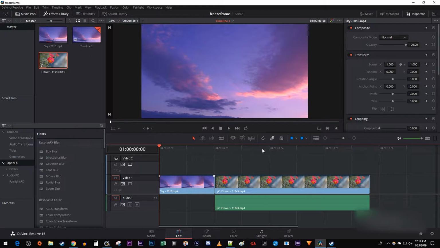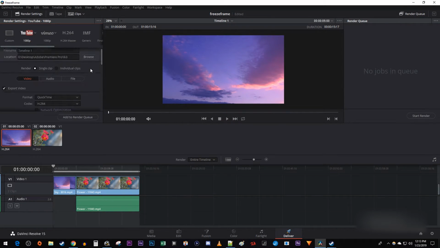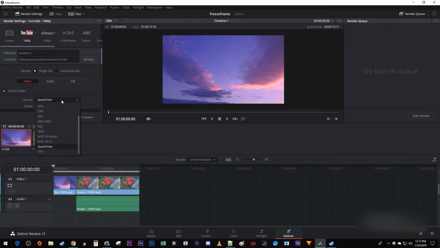To get started, I just have a video I'd like to export. Let's begin by going down here to the Deliver tab. Over in Render Settings, select the YouTube setting. I'm going to stick with 1080p, but if you have a higher or lower resolution, just use a drop-down arrow to select it. Then change the format from QuickTime to MP4.